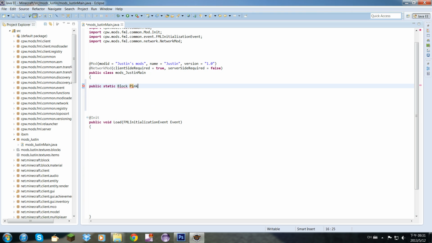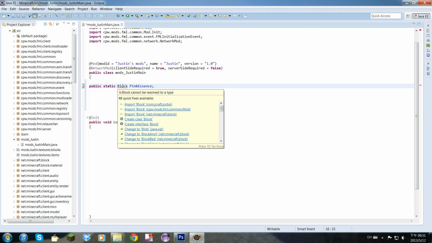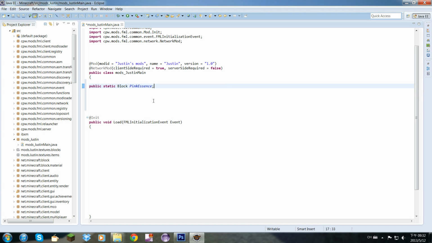So I will still call it pink essence. Okay, and then you will turn blue, then that's fine, that's a string. And then you see the block here, put your mouse on it, and once again we need to import it, and they have 3 sources for it. You need to choose this one, net.minecraft.block, not the other 2. I know the other thing, CPW, is also a Minecraft Forge related block, but this is the one that we need. Since we've done that, we go to our initialization event and type the name that you just gave it, which is pink essence.